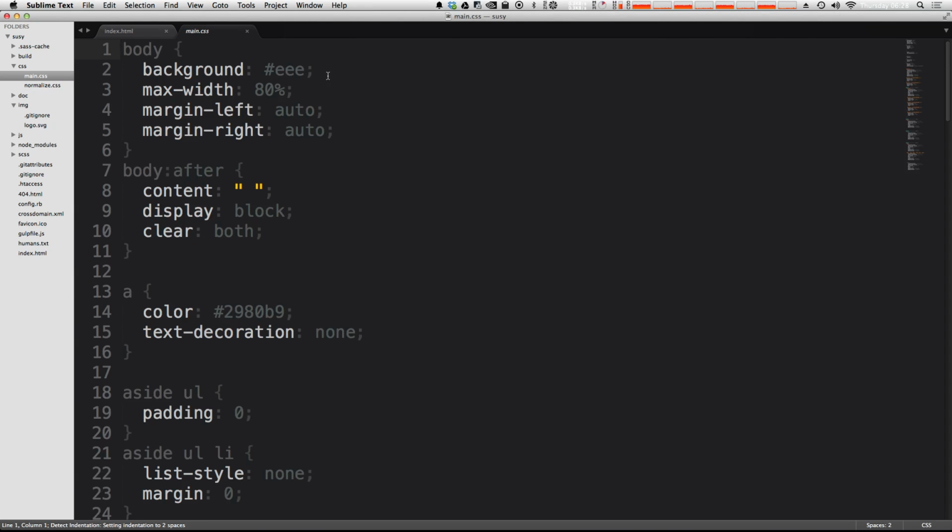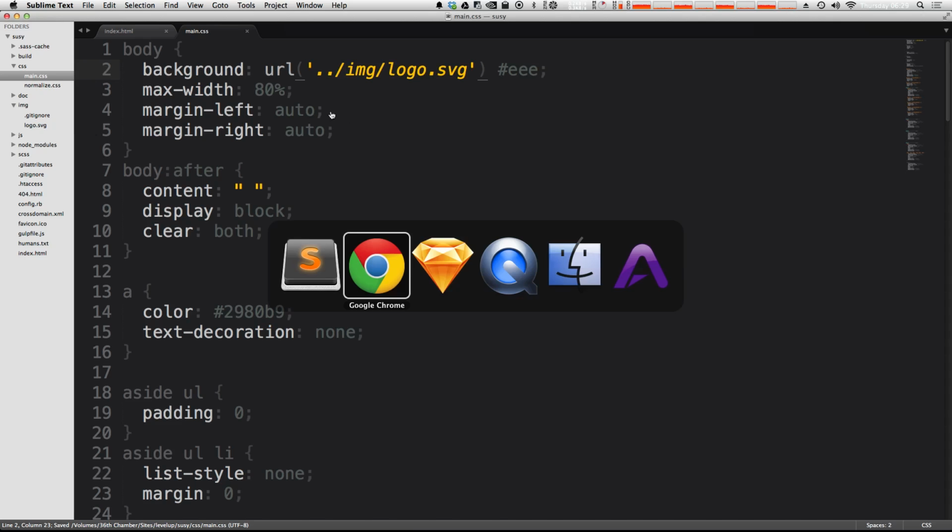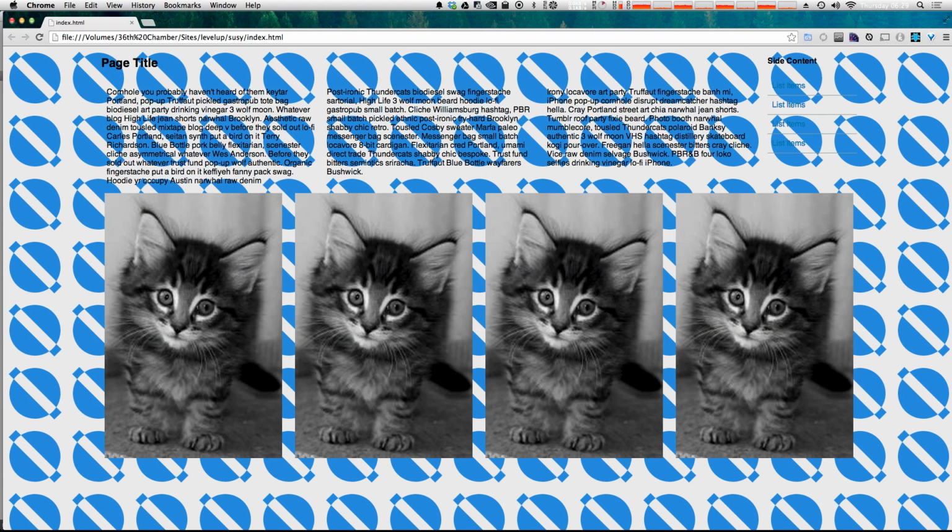So in my main CSS, for this background, I'm going to add in a URL and then paste in our image URL. Actually, the path is a little bit different here. There we go. And now I refresh, and just like that, we didn't have to tell CSS that this was an SVG. We didn't have to do anything fancy. But sure enough, we just took this image that we created in Illustrator, and now it's being used as a repeatable background as an SVG.